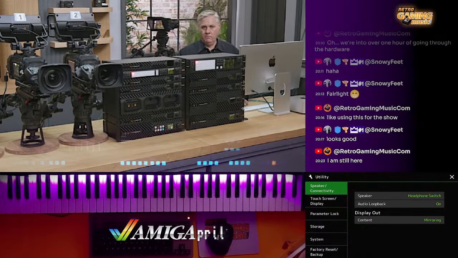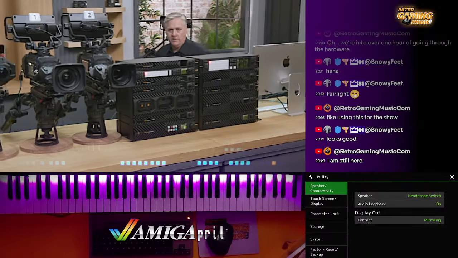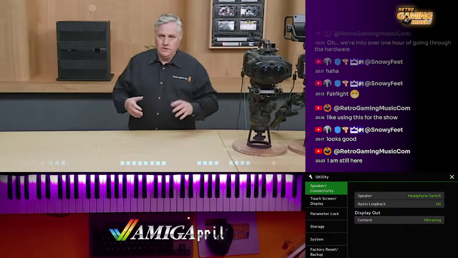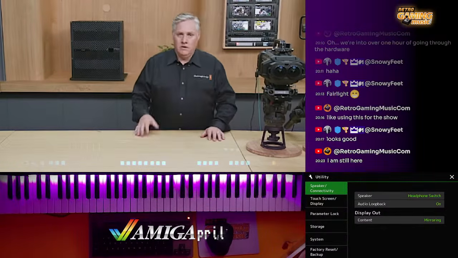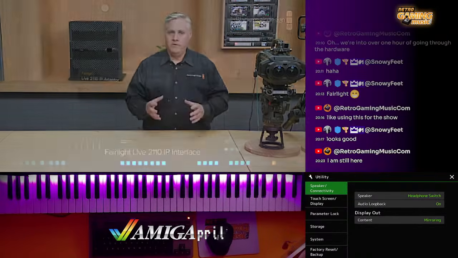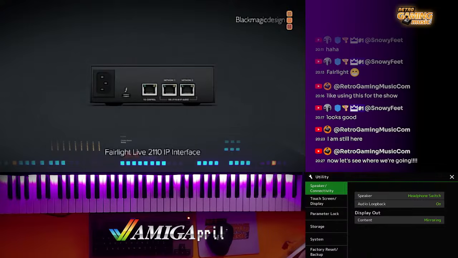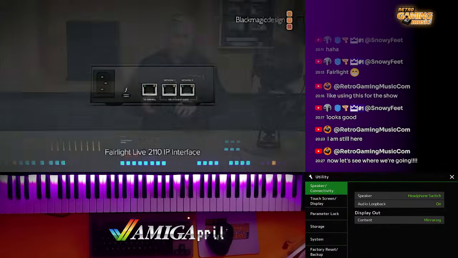So you can see how powerful Fairlight Live is. It's been designed for modern SMPTE 2110 workflows. So we need to connect to these SMPTE 2110 systems. Like all the new equipment we've been working on, we have an adapter for that. It's called the Fairlight Live 2110 IP audio adapter. It's a small converter that can be rack mounted. It'll be available later in the year.